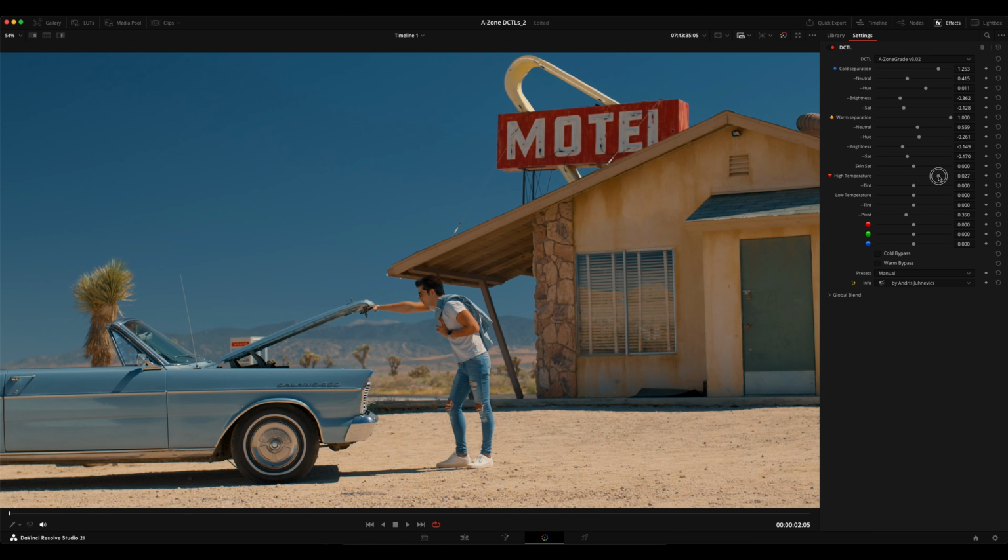Moving on, we have additional highlight and shadow split toning by adjusting the temperature and tint. This doesn't mean you have to use every single slider. In some situations, you might get the desired effect with just a few adjustments, while in others, it might not work at all.